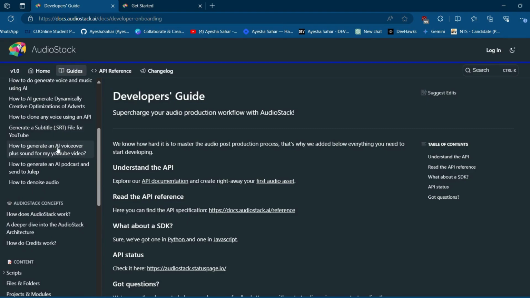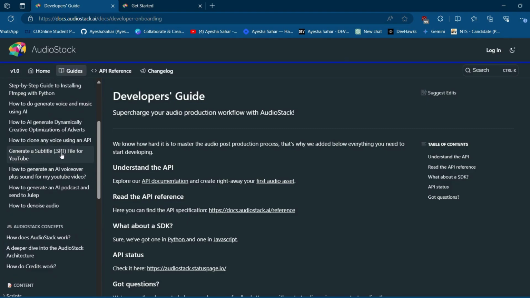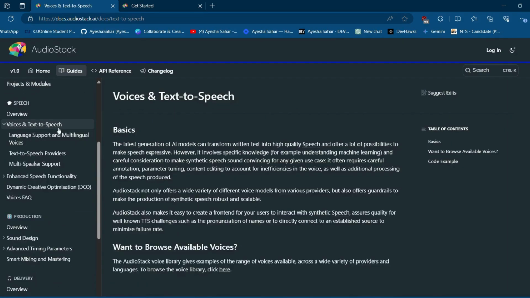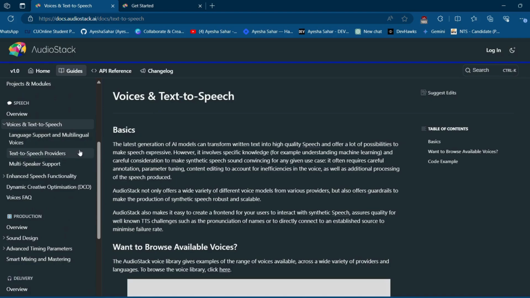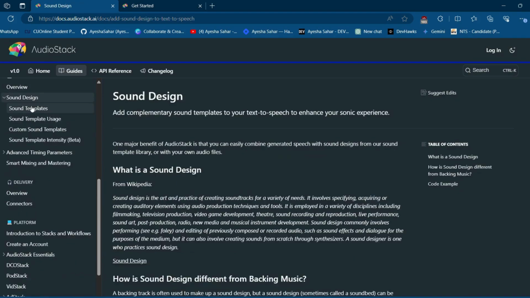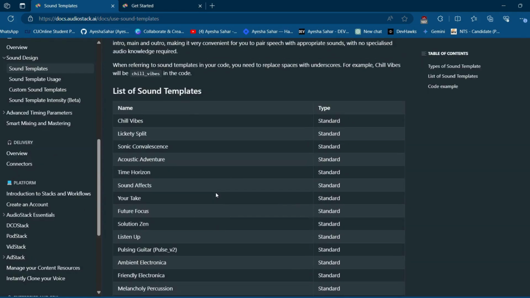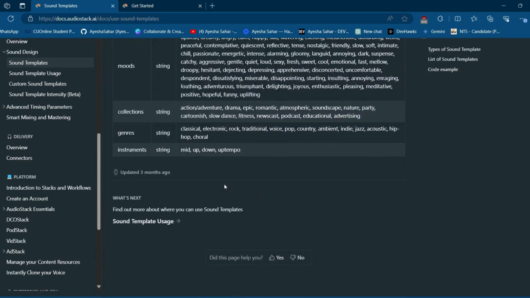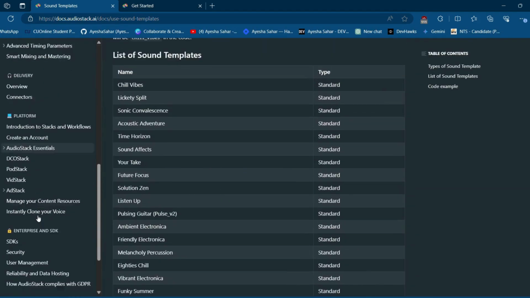We can generate an AI voiceover plus sound for your YouTube video, the subtitle. And guess what, we have the voice and text to speech function, and this also has multilingual voices and support. We have the sound design, sound templates, and over here you guys can see that there is a whole list of the templates you can choose from, and you can use them according to your needs.